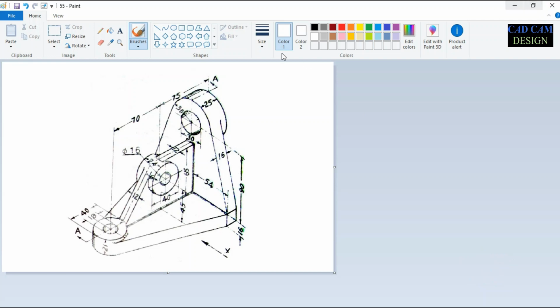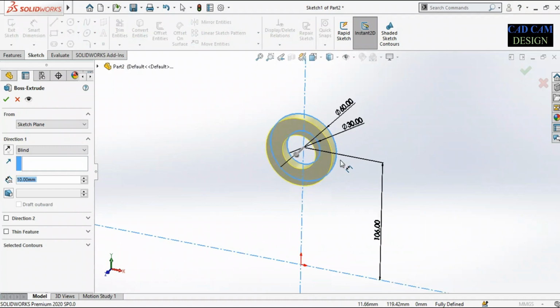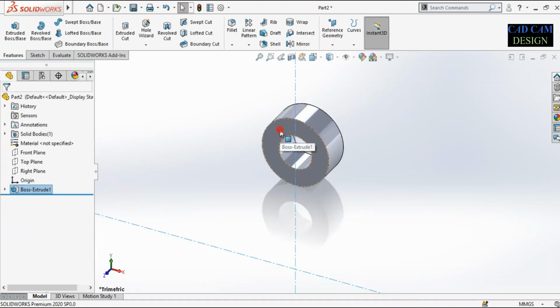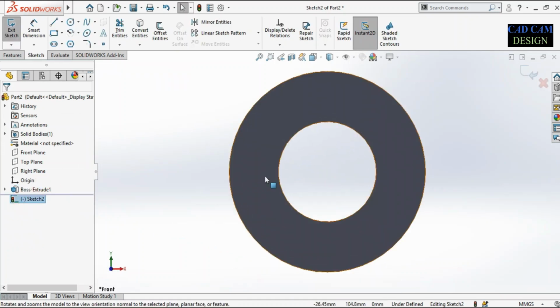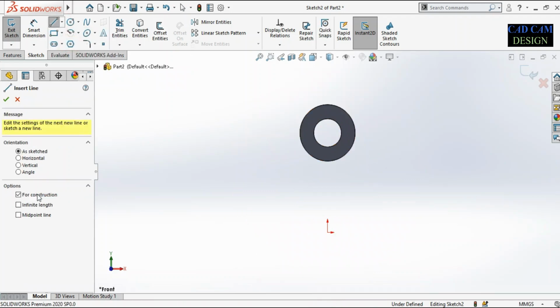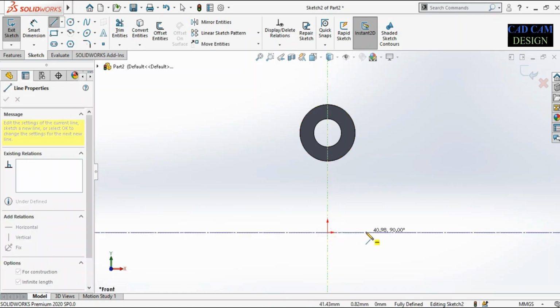Extrude up to 25 mm. This one dimension. Now select exit. Now extrude in reverse direction, this dimension is 25 mm, and done. Now select this face, sketch, and this sketch is normal. Now this is our center point. First of all define the center line, infinite, like this.